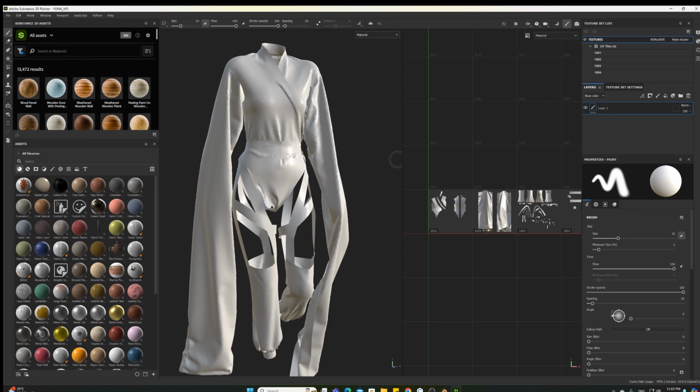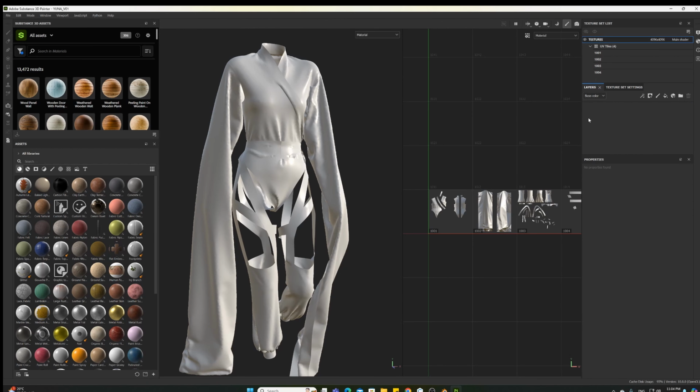Okay, so then first of all you have to separate the layers based on your different fabric materials. You can go to layer and then just select the layer first. It's empty, it's very clean. Then you can click add fill layer.